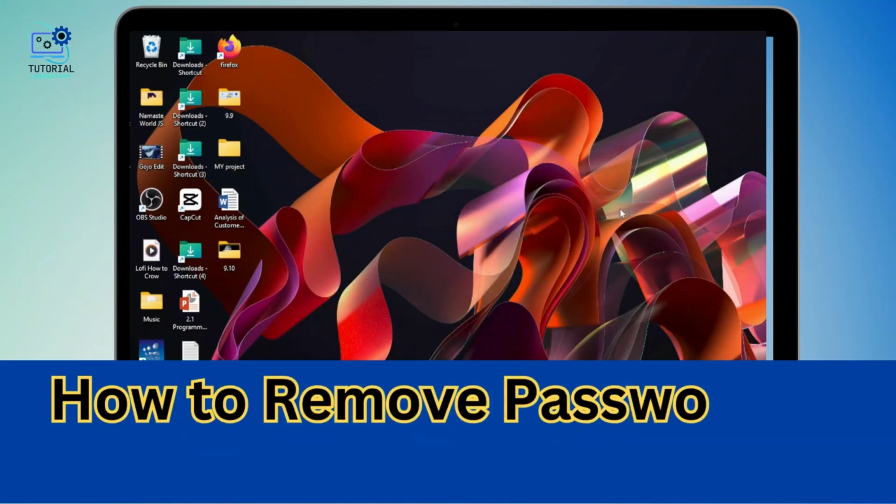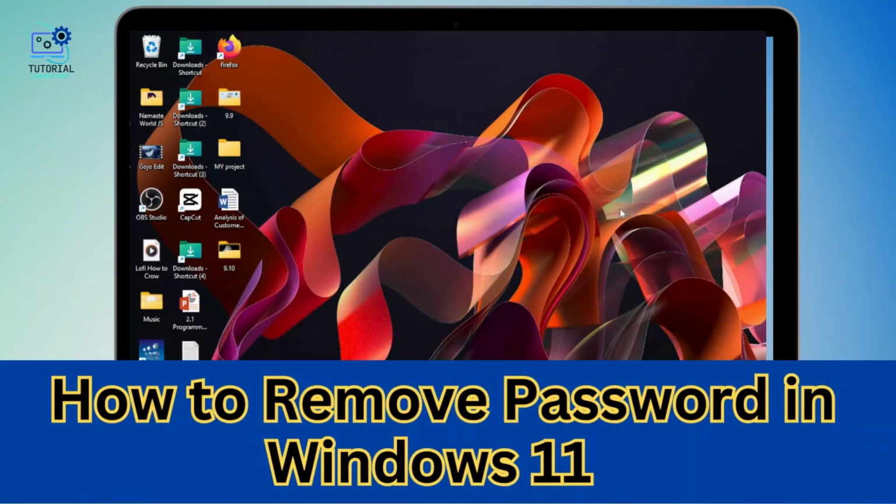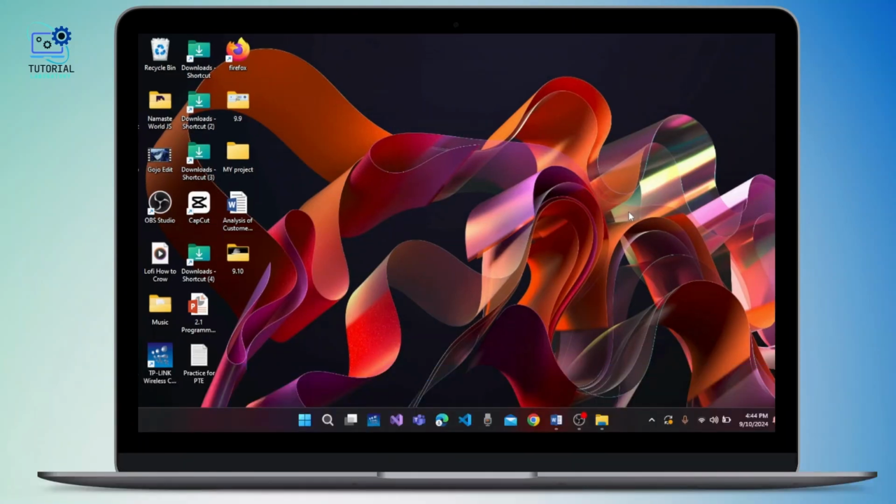How to remove password on Windows 11. Hi everyone, welcome to our channel. In this quick tutorial video, I'm here to guide you on how to remove your password on Windows 11.